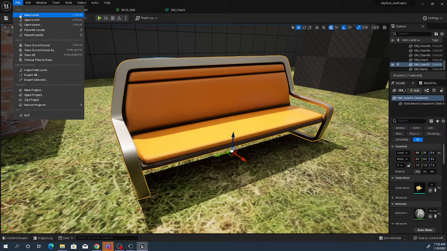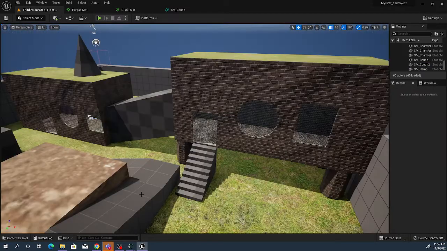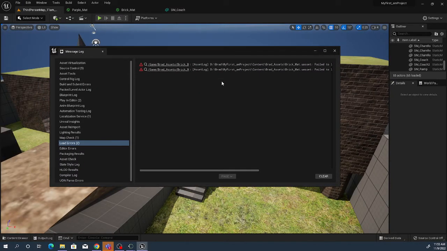File, and I'm gonna do a save current level as, and it was 11 a.m. So I'm gonna do _01. I'm gonna save incrementally. Gave me an error message. Failed to load my brick assets. So if I have to reload them, I can, but I'm not going to worry about it for now.